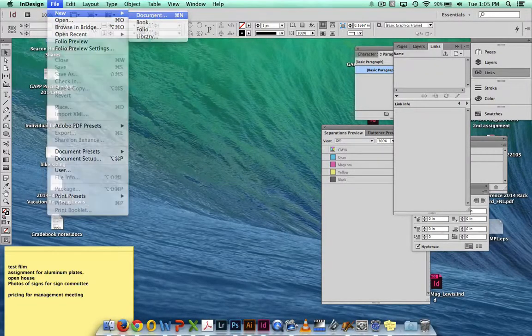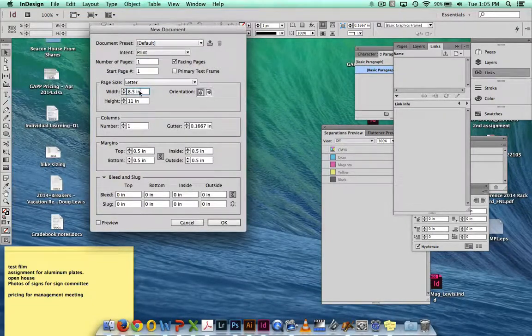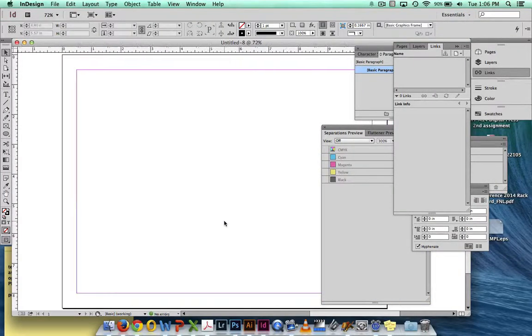So, new document, and we're going to make this 11 inches wide by 8.5 inches high. We'll leave the margins as they are at a 1/2 inch, and the bleed can stay at 0. There is no bleed on this document. So we say OK to that.